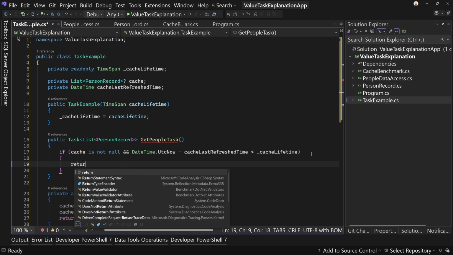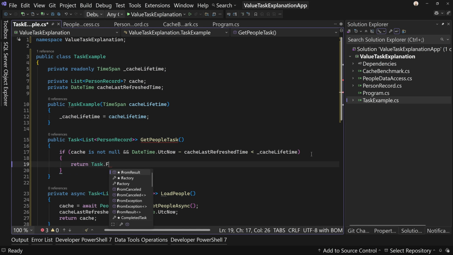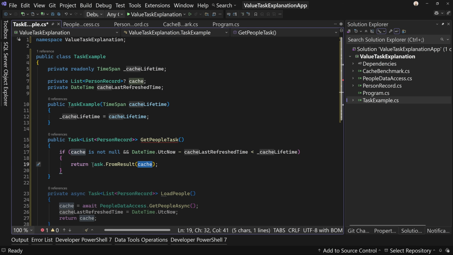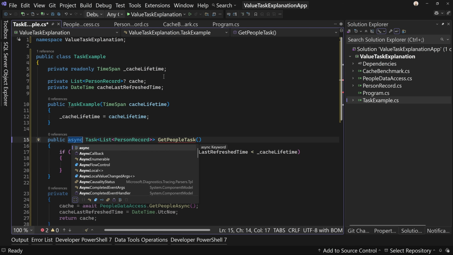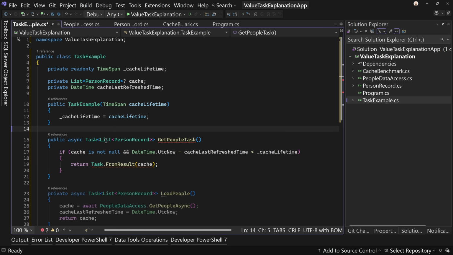So that would be return Task.FromResult(cache). Here all we're doing is wrapping the cache in a Task.FromResult because we're not doing an async call here. We are accessing the cache. So we're just returning the data, but when you have an async method, you have to have a Task or Task of type T. So we have to wrap this cache in a task in order to return it.